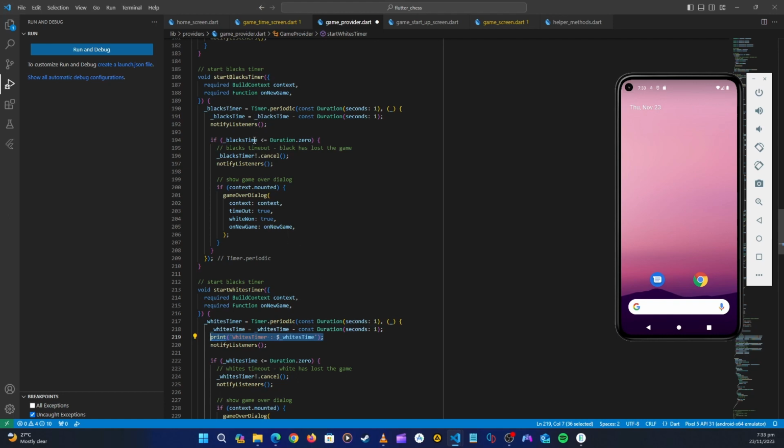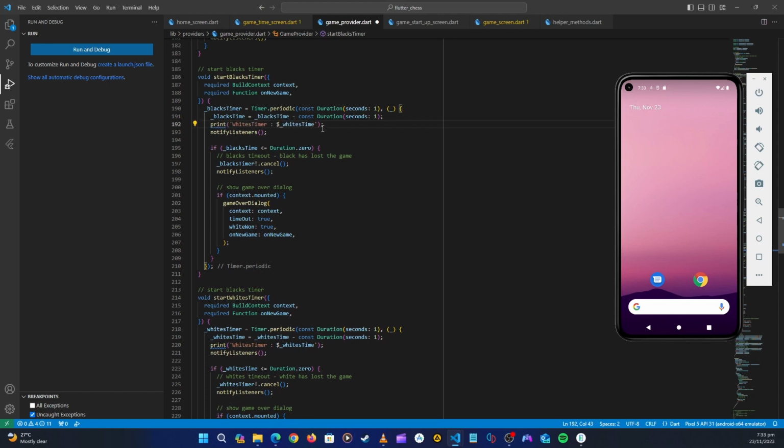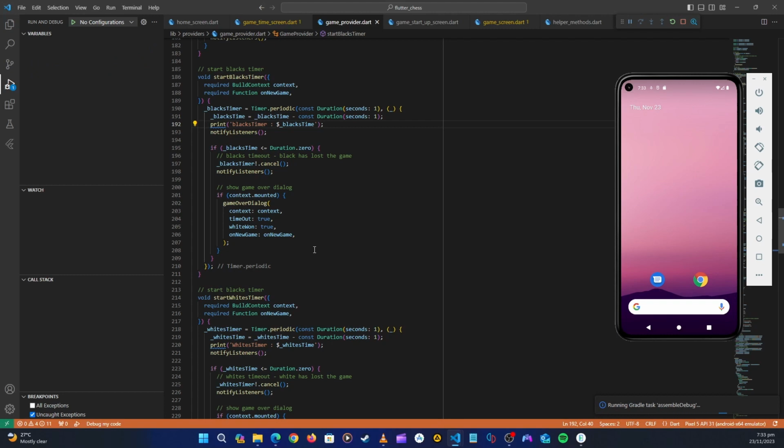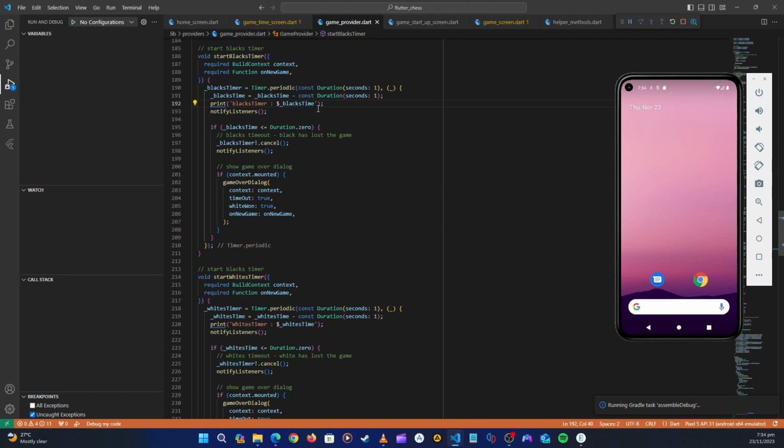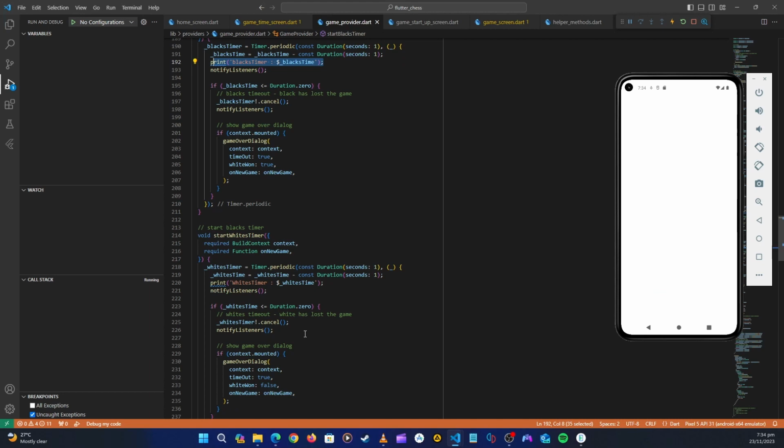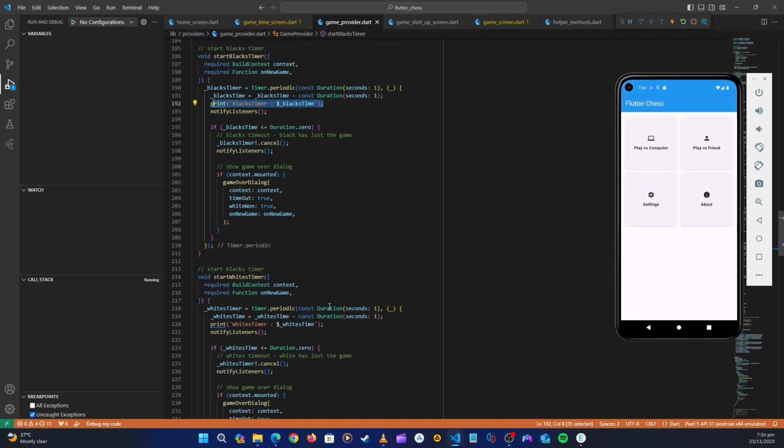Okay, so even black, let's see if we'll print this. So this is going to be black's timer, and then let's get black's timer. Okay, let's run it again. We just want to see first. So this is how we sort out problems. If we have an issue, we do a lot of print statements just to check what's going on. That's when we can be able to fix the issue.